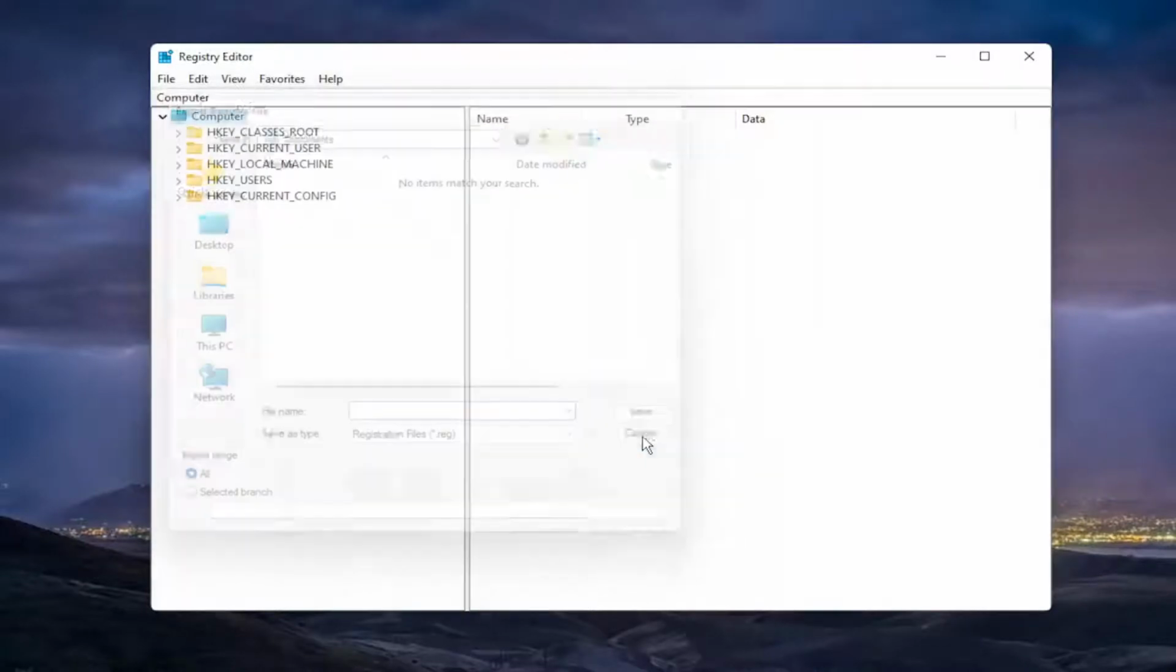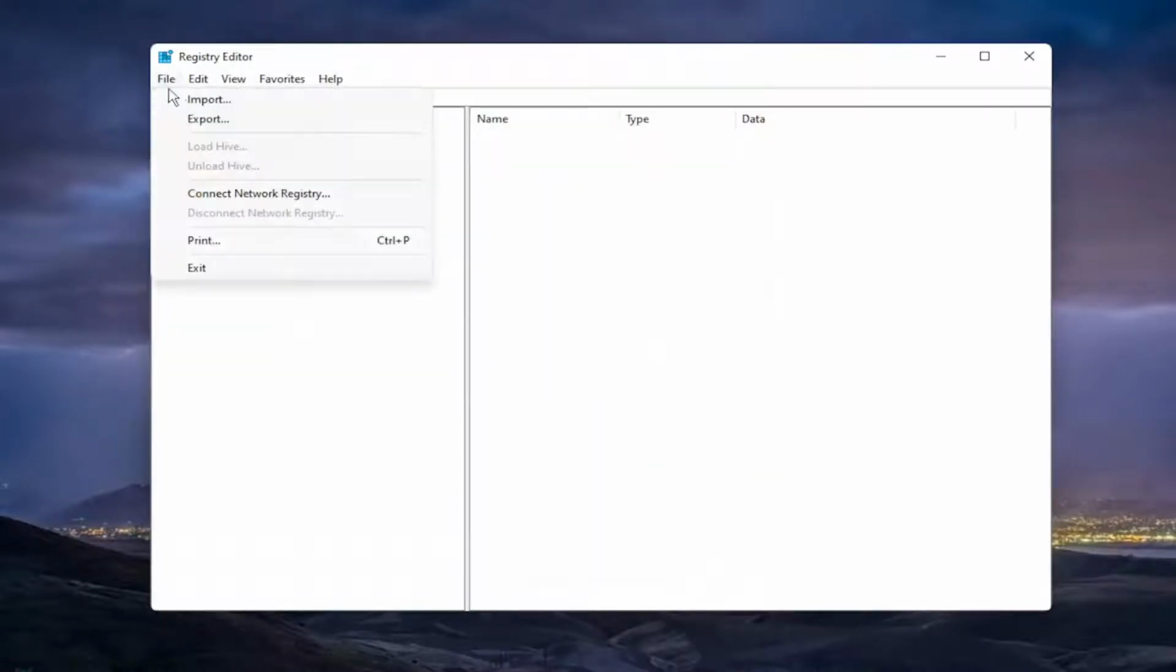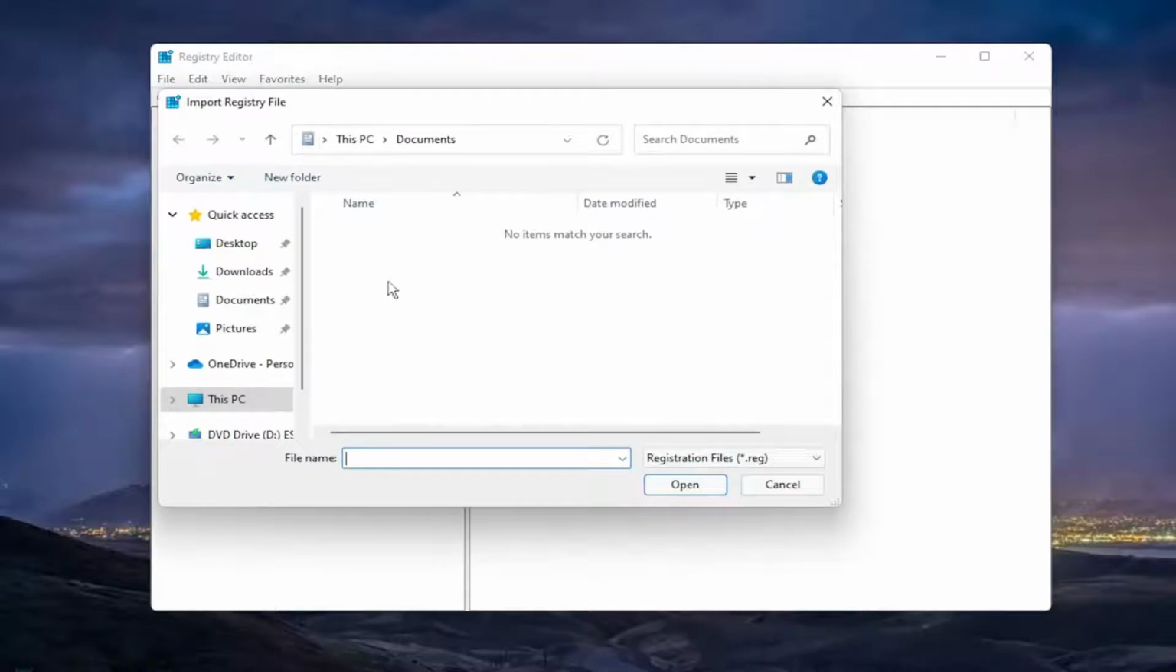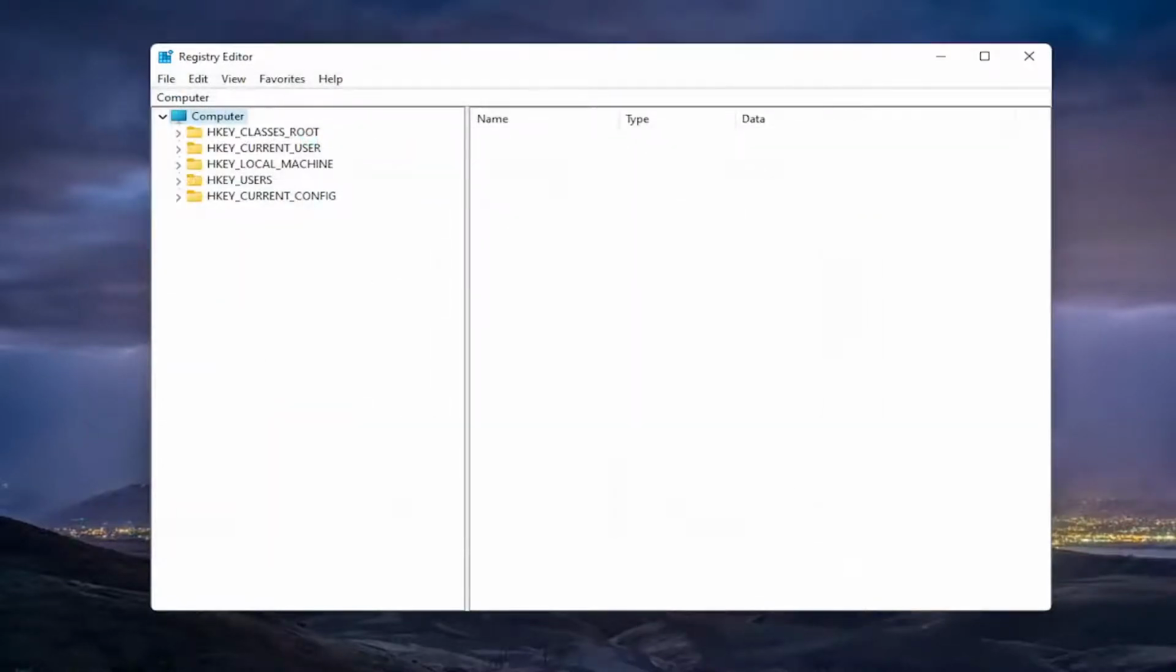And if you ever need to import it back in, all you have to do is select File and then Import, and then navigate to the location where the file is being stored. And now we're ready to begin.